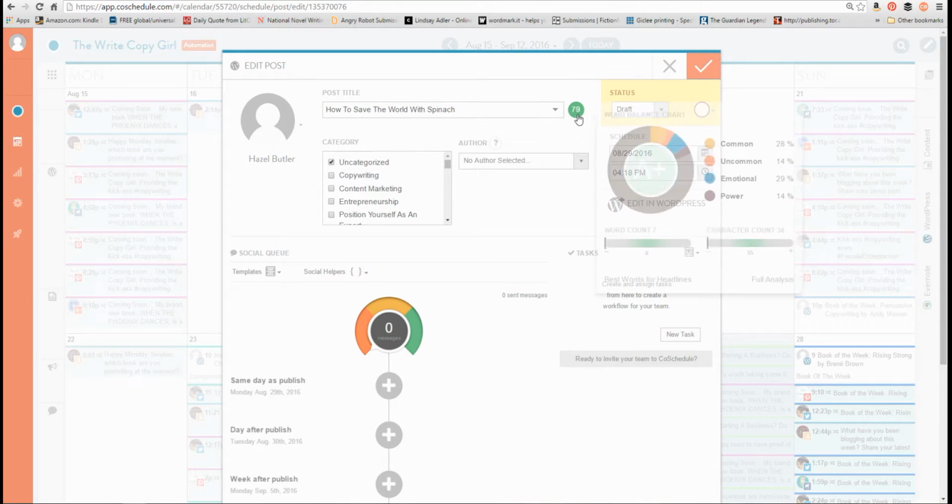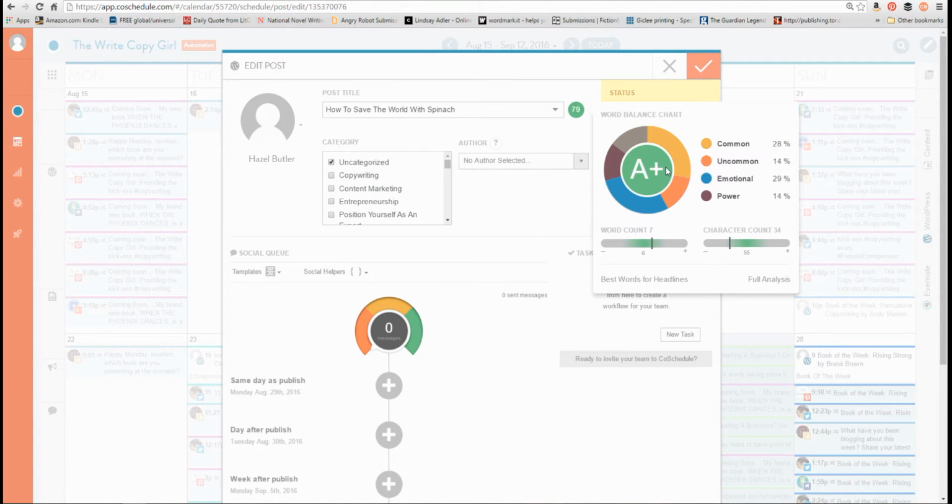Yeah, see, so it's now on green, it's on 79, and I get an A+, and you can see there's a lovely nice mix here of all of these words have a bit in, and it's all good.